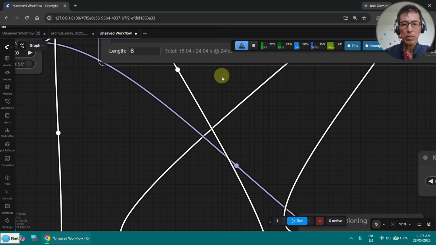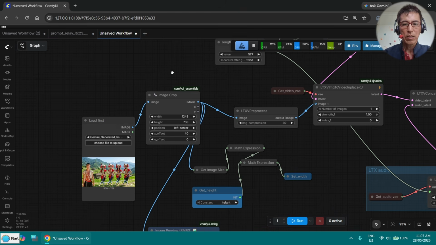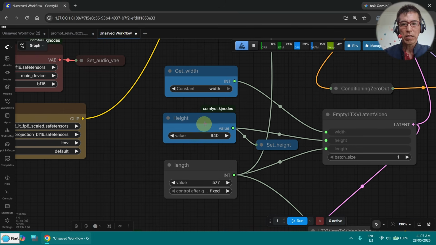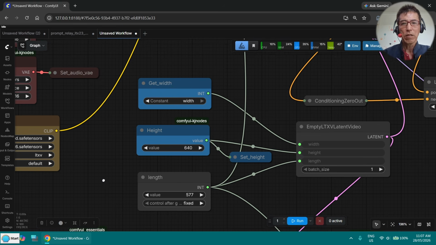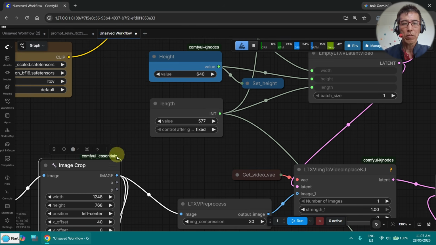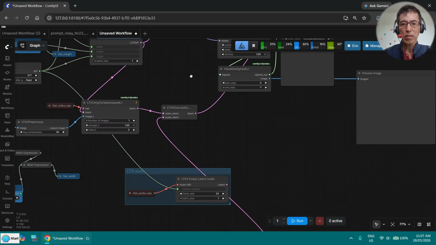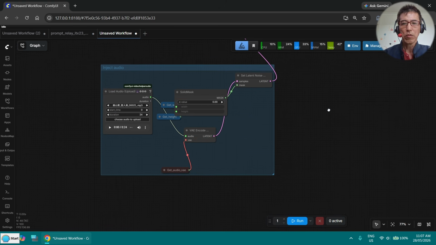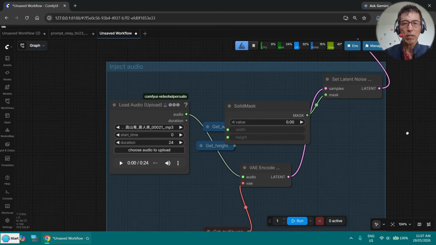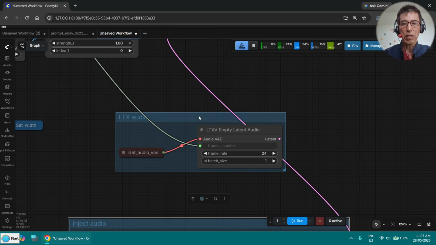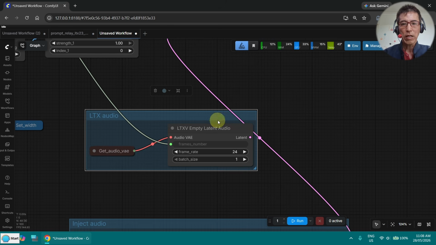The other thing I have changed in this workflow is I crop the input image here. The output size is specified here, only the height. The width of the output video will be calculated based on the cropped image. And in the intro video, I was using an external audio, so I added this part where I can insert the audio here instead of using the LTX generated audio. I will show you another workflow using this.